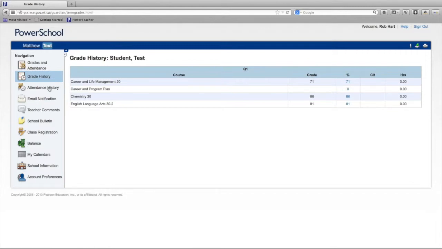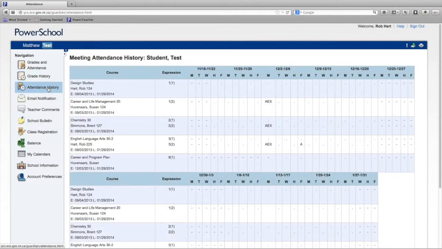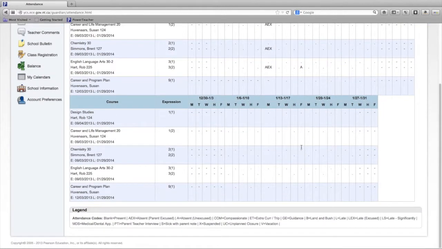The next thing to look at is the attendance history. This is your student's attendance at St. Pat's this year. For our test student, you can see there are 3 excused absences and 1 unexcused absence. Now, if you want to know what these different codes mean, you just scroll down to the bottom of the page and you'll see a legend at the bottom.